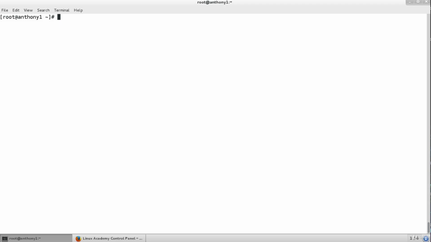So how do we reboot with systemd? Well, we have the reboot command for a regular reboot, but essentially what that's doing is calling systemctl reboot. So I can also reboot by calling systemctl.